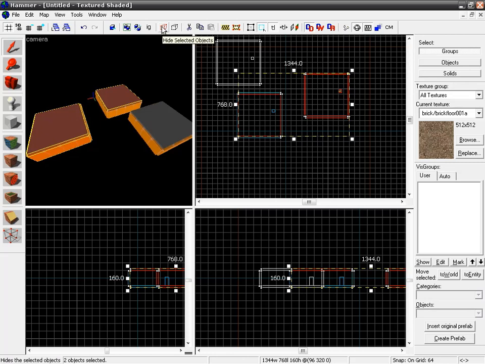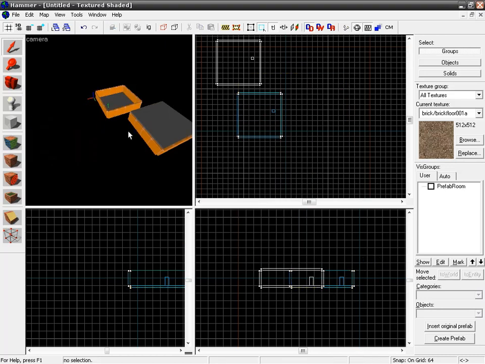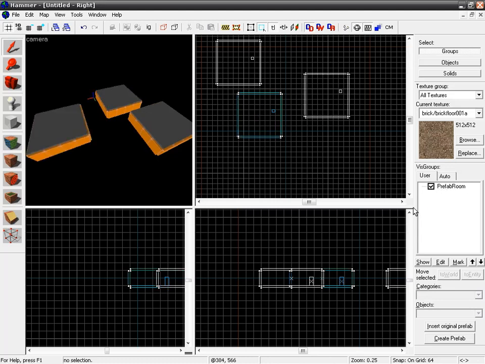So we're going to hide the selected, and it asks us. Currently they're in the world geometry. It's where everything starts. New Visgroup of two objects. Not the best name. Let's name our new Visgroup Prefab Room. Okay. Disappears. The top of our one prefab and our complete prefab room disappear. But now in the Visgroups tab we have Prefab Room. Check it, and everything comes back, on or off.